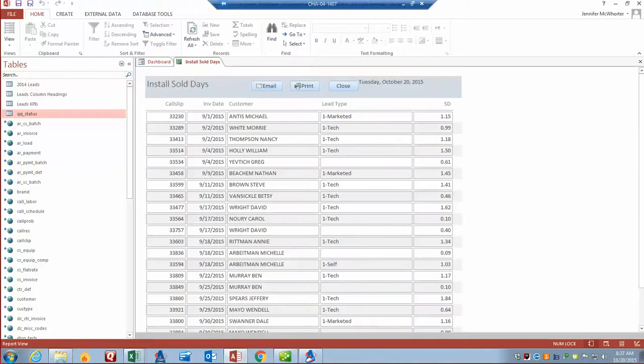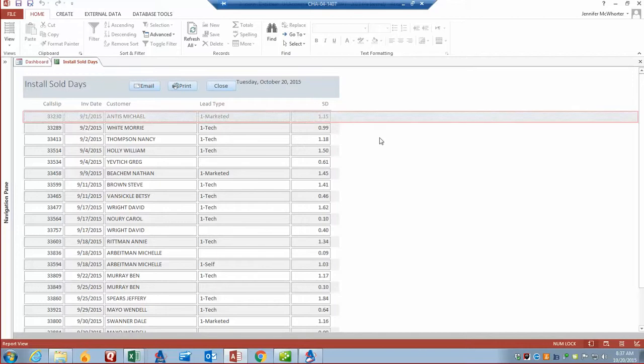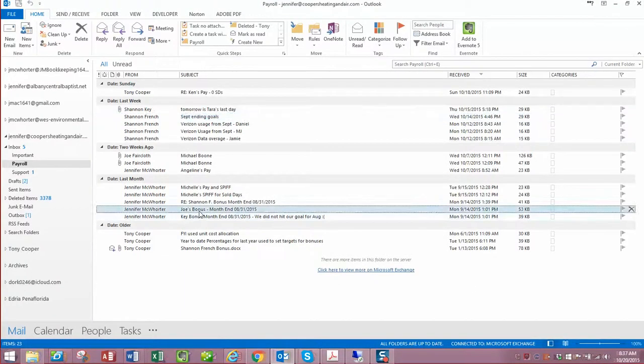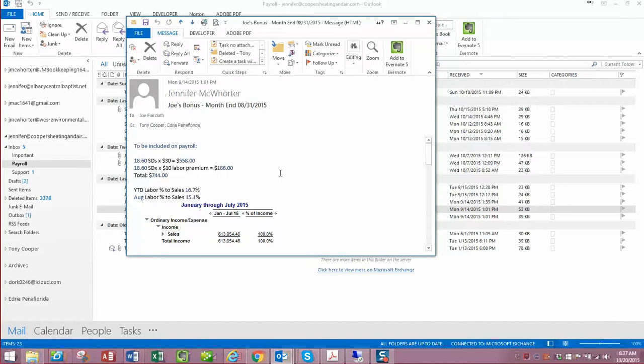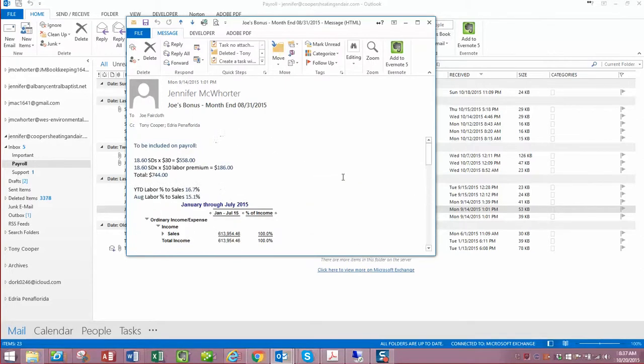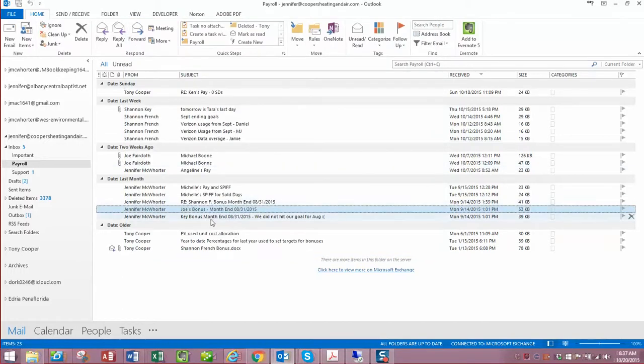Hold on one. All right, so the install sold day report calculates every install that they had for the month of September and what the sold day value was of it. And if we look at Joe's bonus structure, it says, to be included on payroll. This was just an example of one for him, but I believe his actual bonus structure states that he has to have at least 16 sold days.